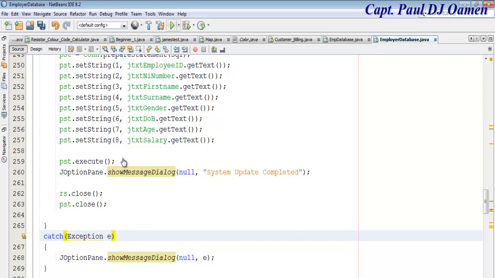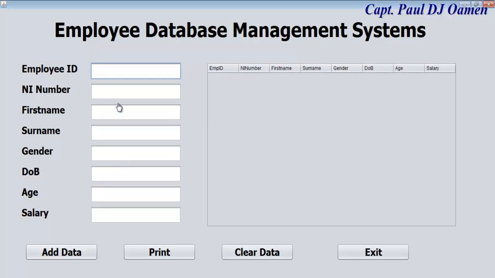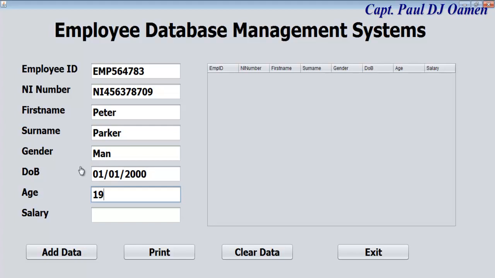Okay, the next thing I'd like to do is, let's at least try it out and see what's going to happen. Okay, let's say first run. Okay, let's enter some information there. Let's say ID is EMP and NI, and the name is Peter. Let's say surname is Parker, gender is male, date of birth. Okay, that's easy to calculate. It's 19 years old, and its wages, let's say, is, there we go, pounds. There. All we just need to do is click on add. Alright, click on add. There we go.